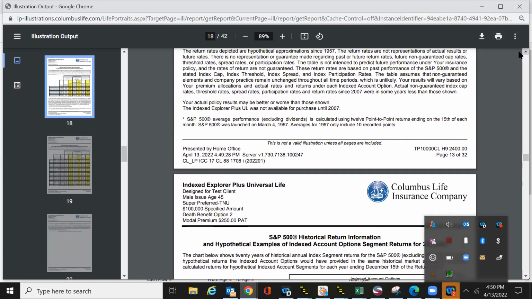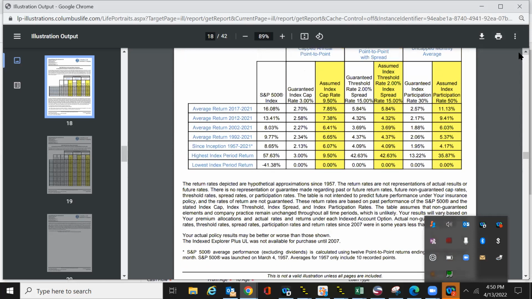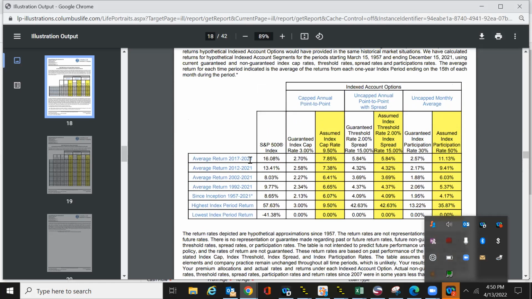And then if I scroll back up to page 14, this is one of my favorites. This shows you the average return from 2017 to 2021 on the S&P was 16%. 2012 to 2021 was 13%. 2002 to 2021 was 8%. 1992 to 2021 was 9%. So showing your client an illustrated rate of 6% is very, very realistic. Are they going to have zeros? Yes, I guarantee you some 0 years. But historically, the S&P has averaged far and beyond that.